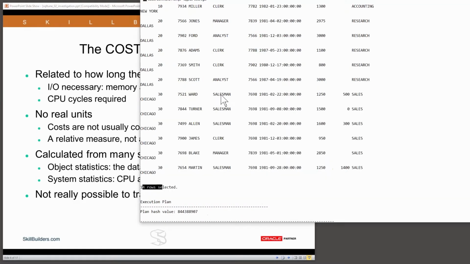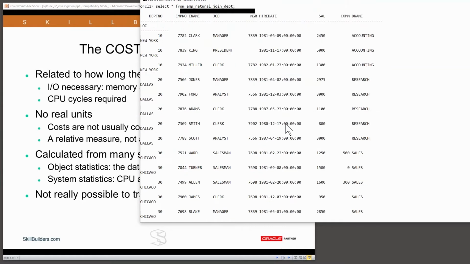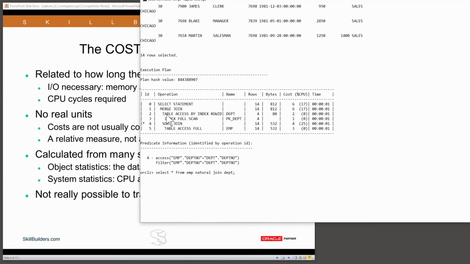I've joined emp to dept with just a join on department number. And we see here the plan. Question for you, and I want this in the chat, please. What's the first operation to start executing? We will not proceed until I get a correct answer. First operation to run.